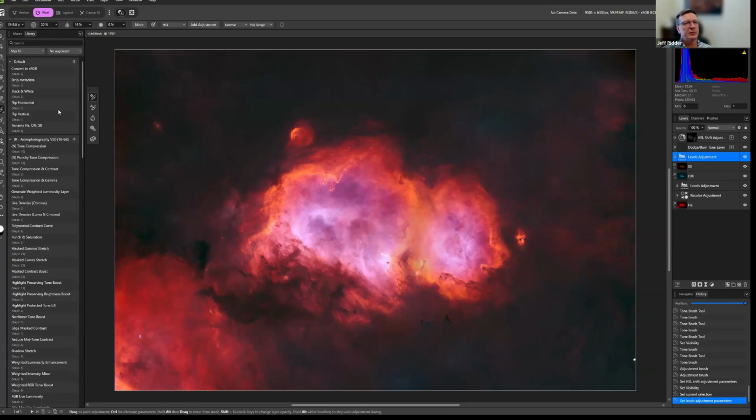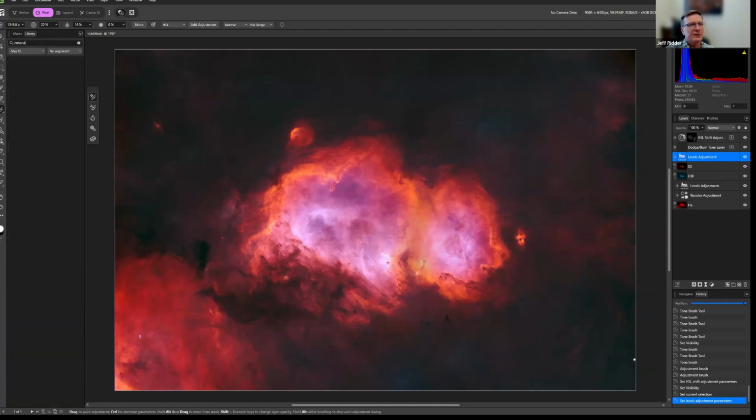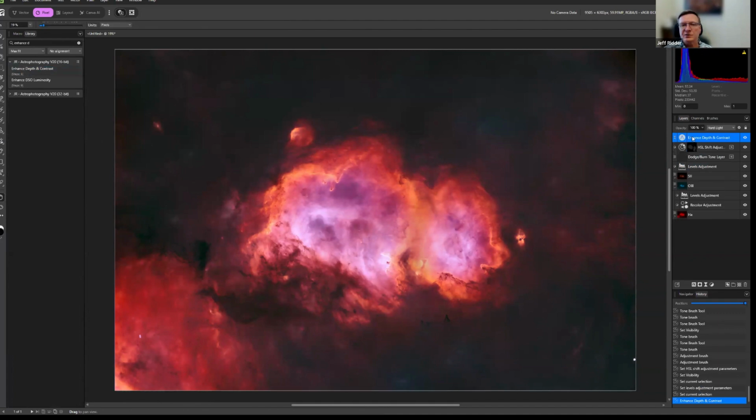So I have not tried them all, but I can find the few that I know I like. I'm going to start with one called Enhance Depth and Contrast. There it is, and I'm going to click it. Actually, let me click the top layer first because I want it to go at that top layer. Now I'm going to click Enhance Depth and Contrast.